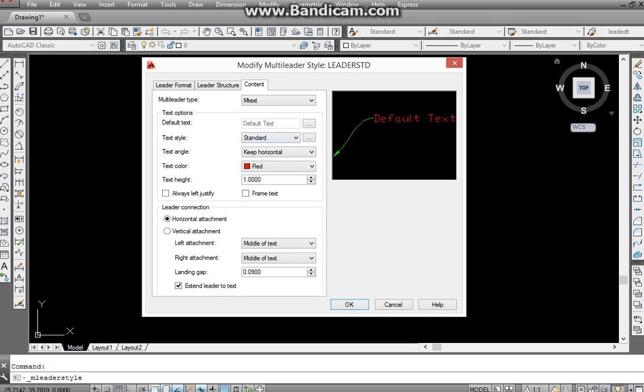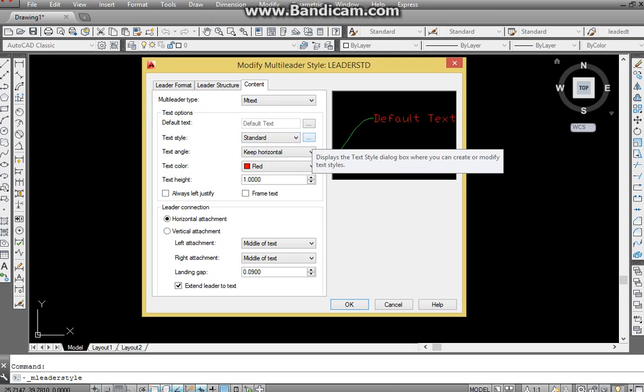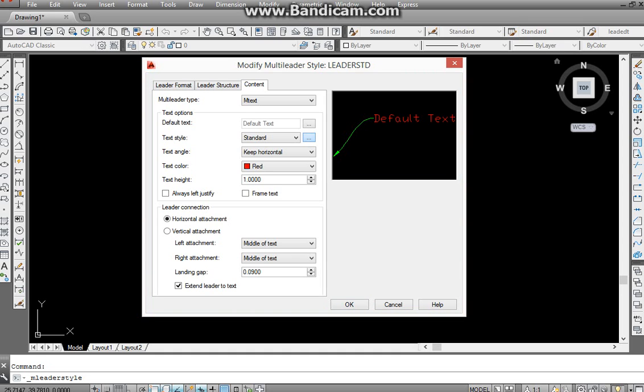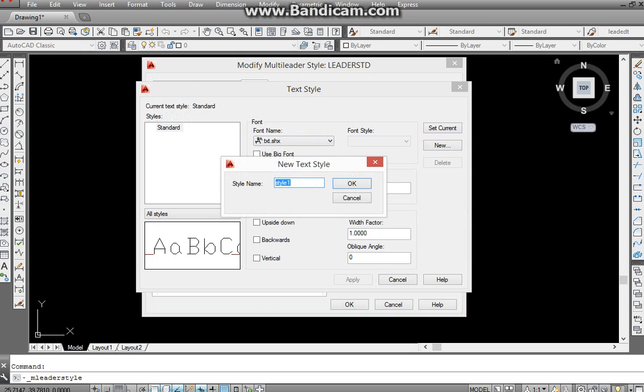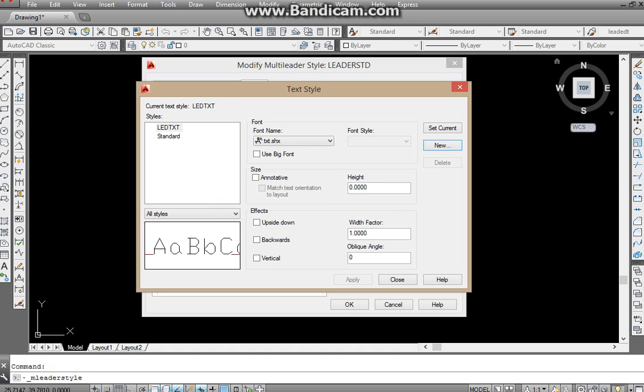Then also the text style, the particular text style I want. If I want to use standard, or I want to use a created text style, I click on this little button here and create a new text style. If I want to create a new text style, I say lead text. I say okay, lead text.